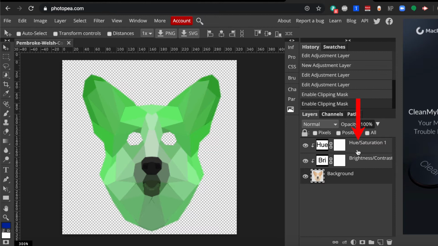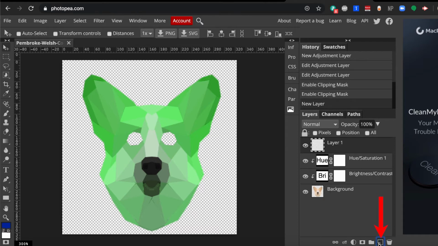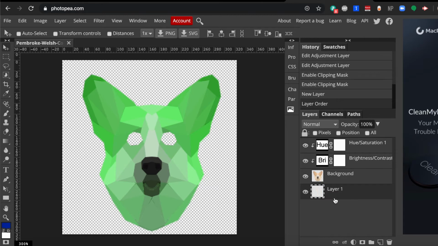Now we're going to create a new layer. Click that first layer that you have up at the top, the Hue/Saturation layer. And so now when we click the New Layer button here, it's going to add that new layer above the Hue/Saturation layer. So now click and drag that new layer so it's underneath the background layer, the one with your low poly animal, like this.